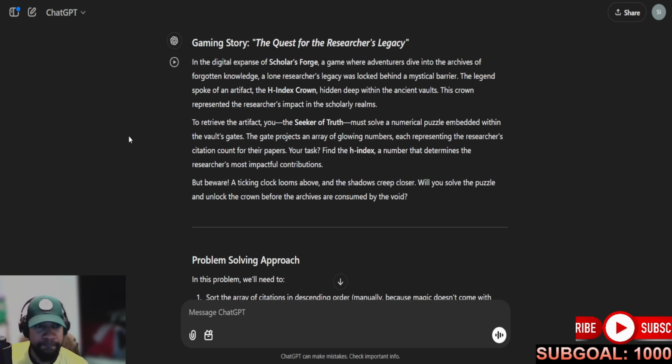Gaming story, the quest for the researcher's legacy. In the digital expanse of Scholar's Forge, a game where adventurers dive into the archives of forgotten knowledge, a lone researcher's legacy was locked behind a mystical barrier. The legend spoke of an artifact, the H-Index crown, hidden deep within the ancient vaults. This crown represented the researcher's impact in the scholarly realms. To retrieve the artifact, you, the seeker of truth, must solve a numerical puzzle embedded within the vault's gates.